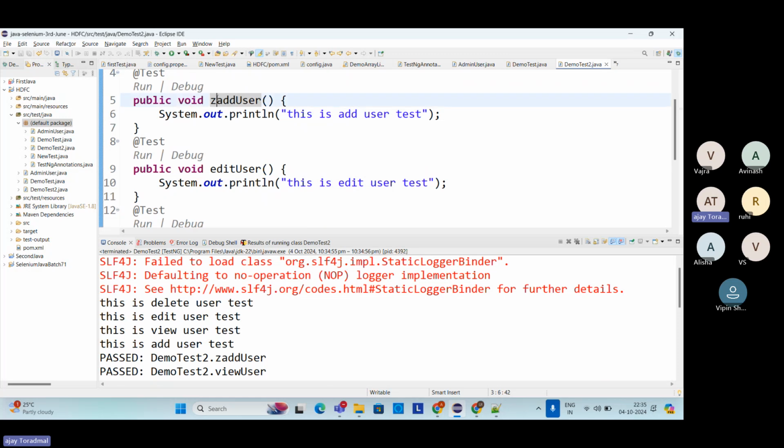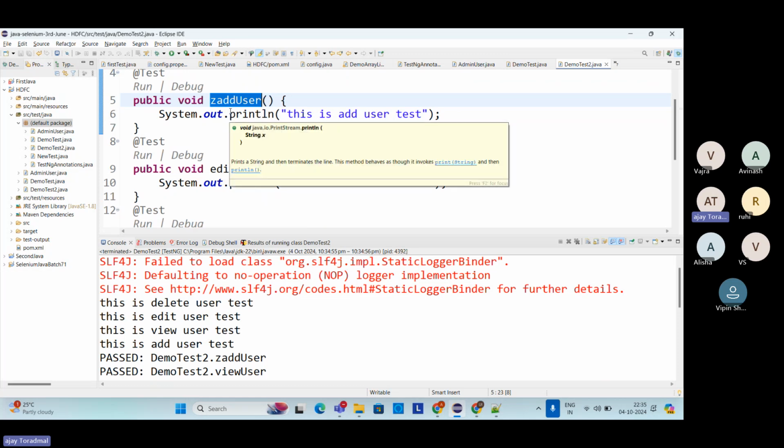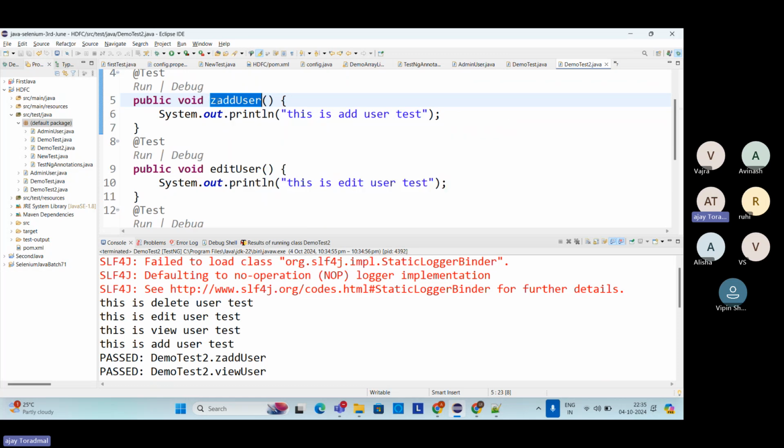Why? Because I have changed the test name, or method name. Which name is it considering? Whatever method name you have given, that name is considered. So basically all the test cases will execute in alphabetical order. This is clear? All the test cases will execute in alphabetical order. Yes, Ajay.